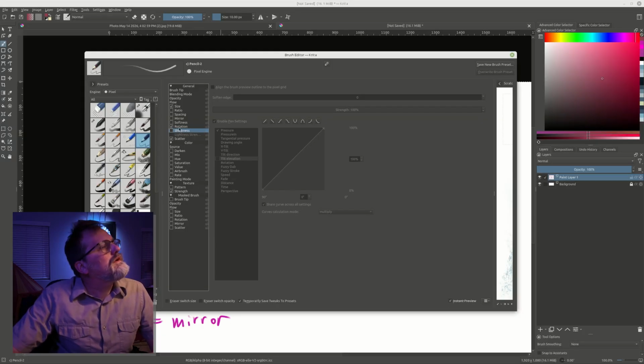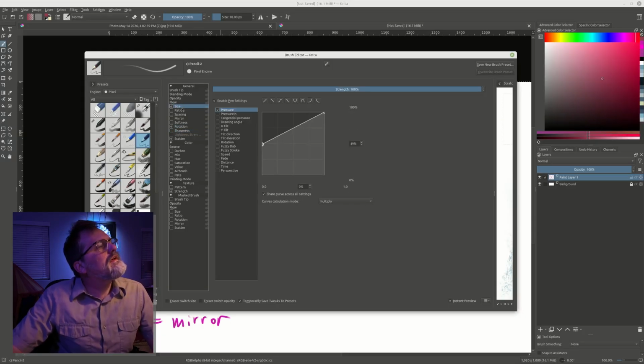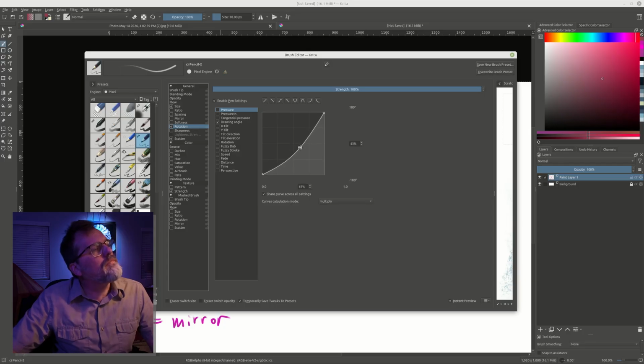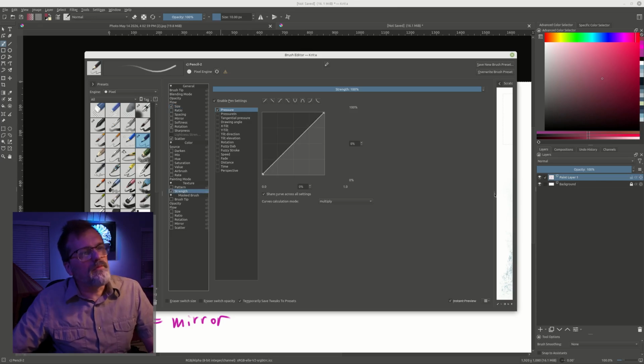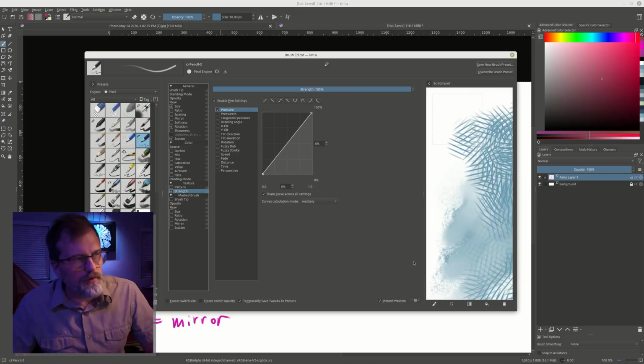But also, you see every single one of these settings here has its own unique pressure response curve, and that is totally unique. So I can have a different pressure response on the rotation of this brush than, say, the opacity. Or say there's a size change by pressure, I can have that response be different rather than this curve. So we can fine-tune brush types in ways which are just not possible in Photoshop.